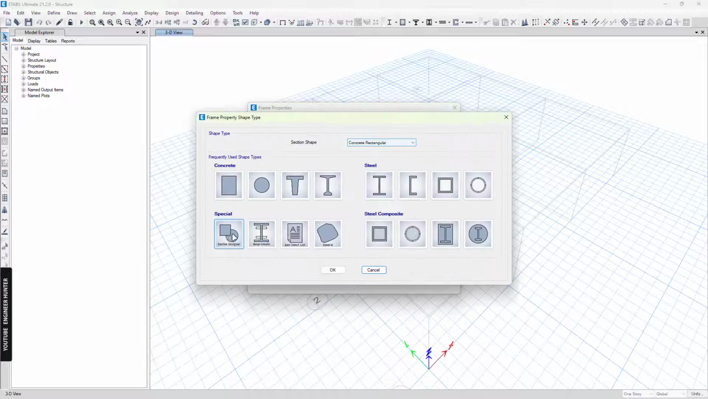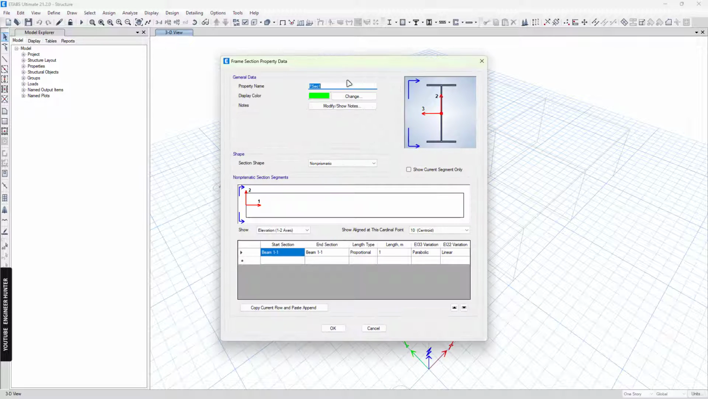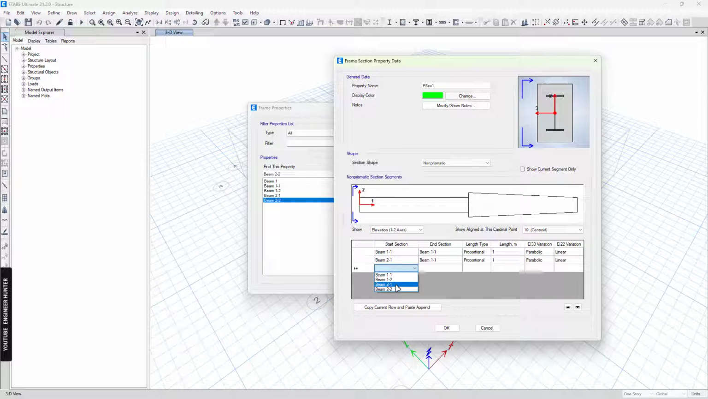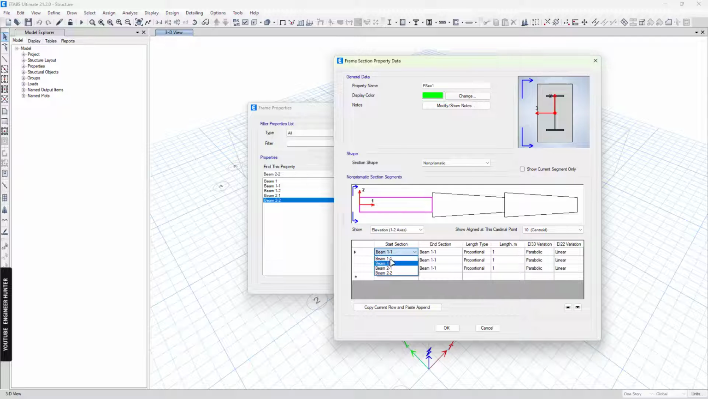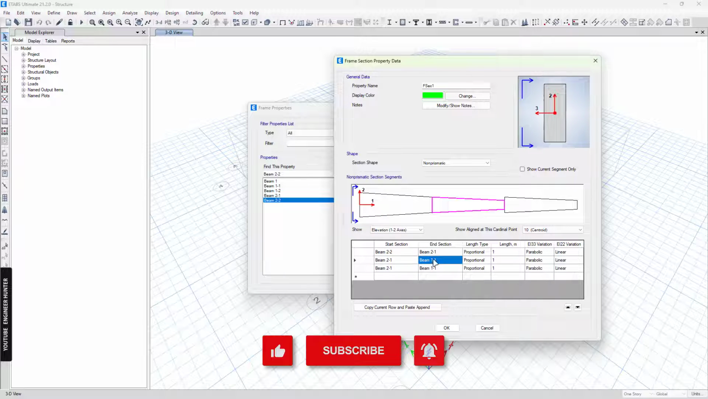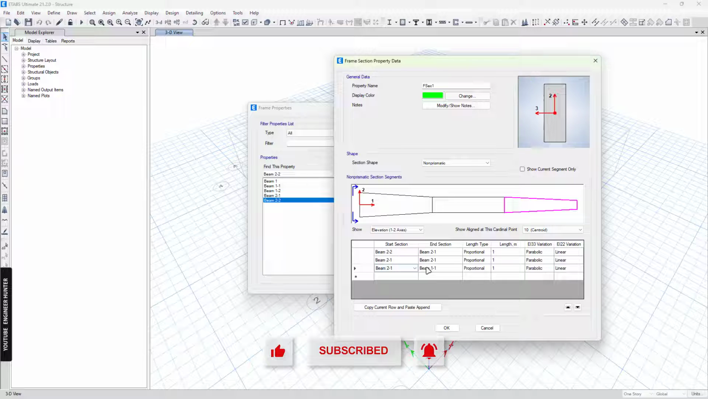Now we can create the non-prismatic section. So I will set the segment like the last section, so we get 3 segments. But the first one here we change to beam 2 2, and this will be beam 2 1, beam 2 1, and beam 2 1, and the last one is beam 2 2. And I will change the length of the section as well.